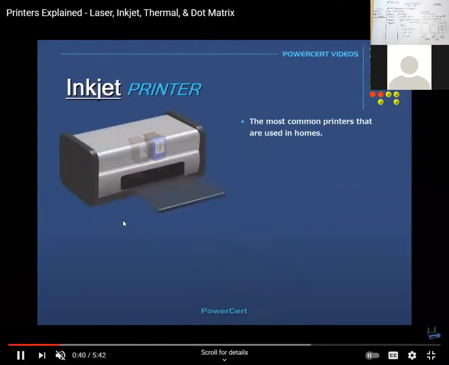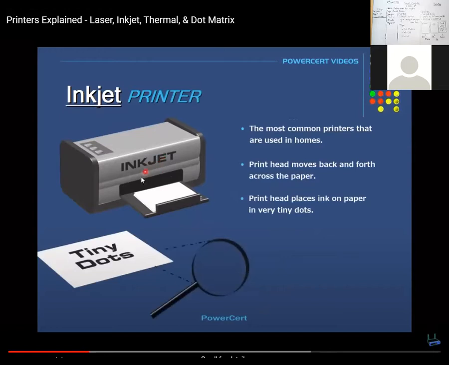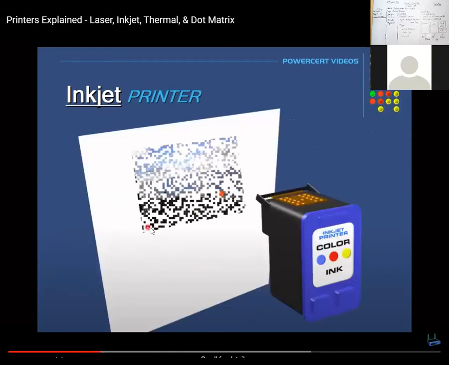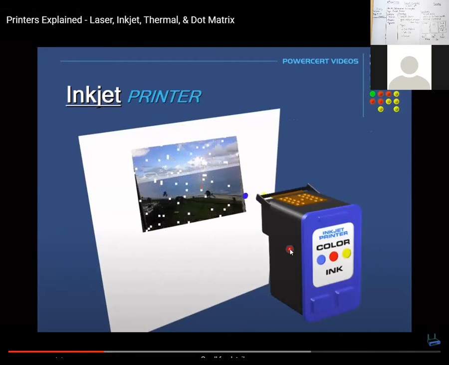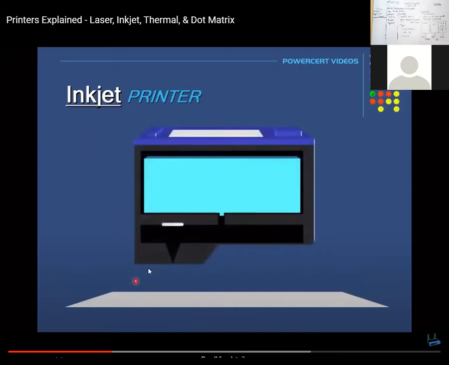First of all, we will talk about the inkjet printer. This is how an inkjet printer looks. This is the tray where we put the paper. This is the most common printer which we use at home. In this way, paper comes out from the inkjet printer, and it works on tiny dots. This is the inkjet printer putting the ink on the dots, and they will merge.